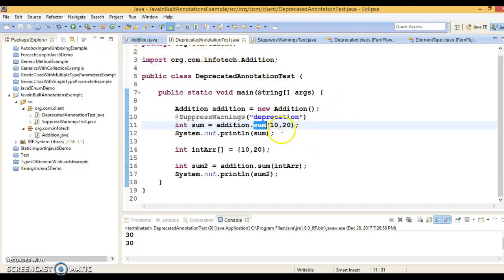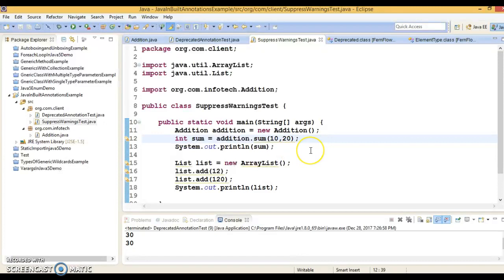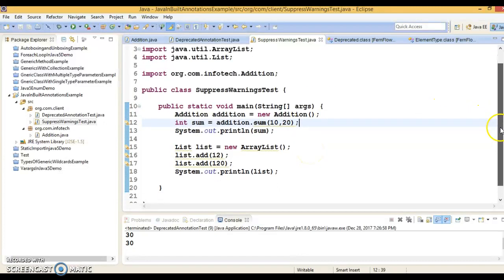That's all about @SuppressWarnings. So if you want to suppress the warning shown by the compiler, you can use deprecation. Now say @SuppressWarnings, and here you will have to pass deprecation, meaning I want to suppress the deprecated warning. Now the second example, which goes a little more in depth about SuppressWarnings.